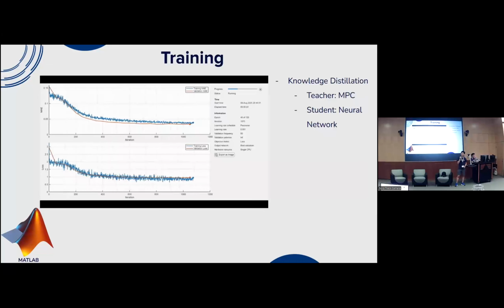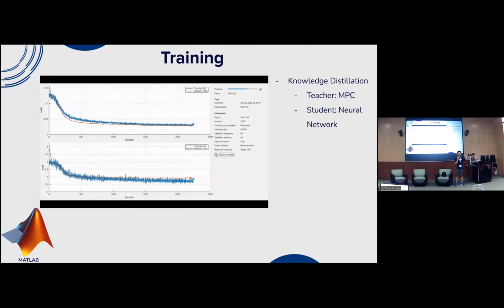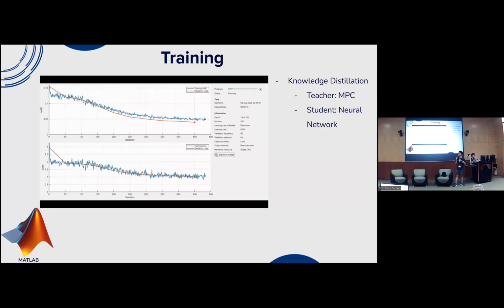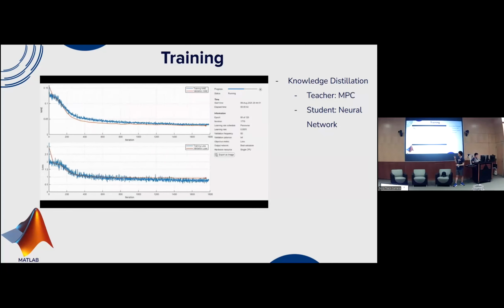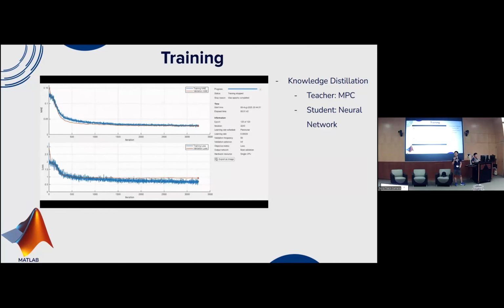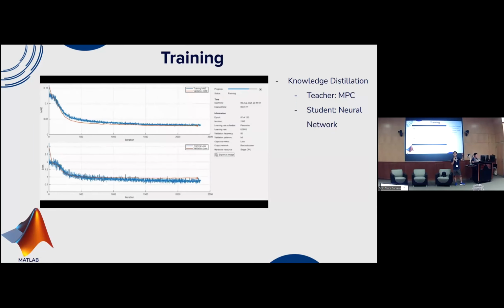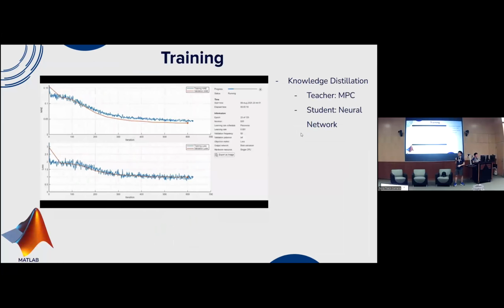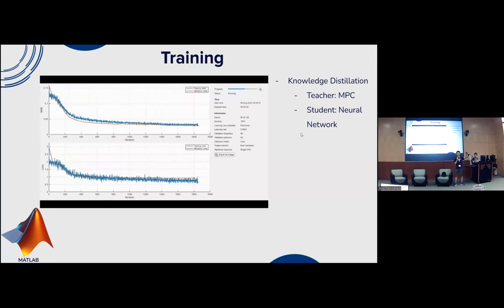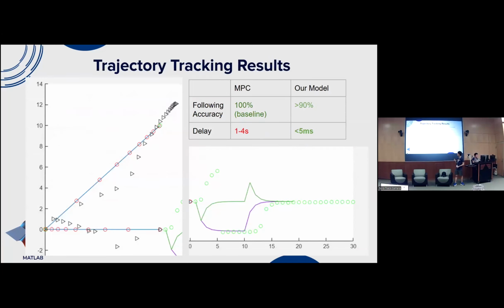And this is what our training looks like. Essentially, we took all of our data and plugged it into, well, MATLAB has its own trainer, but we trained all of our data into a neural network, and this is what our training looked like. This is something called knowledge distillation, where we take a parent model, which in our case is an MPC model, and make that the teacher, and the student is the neural network. That's the basis of imitation learning. We're taking one thing and imitating it with the neural network, which takes out a lot of the time complexity.